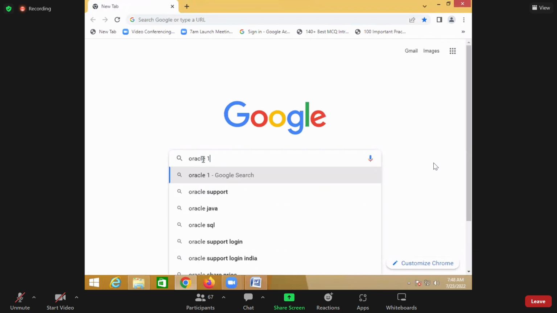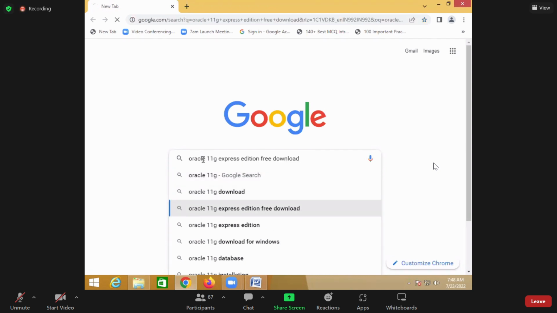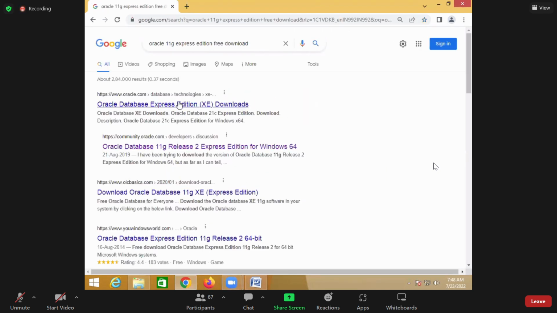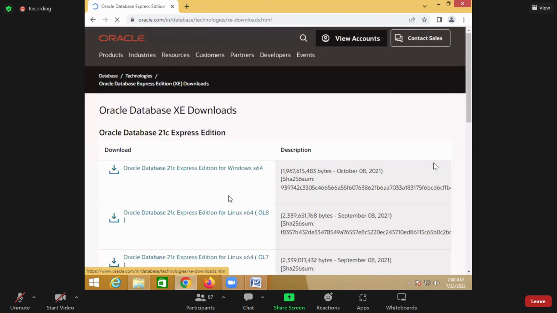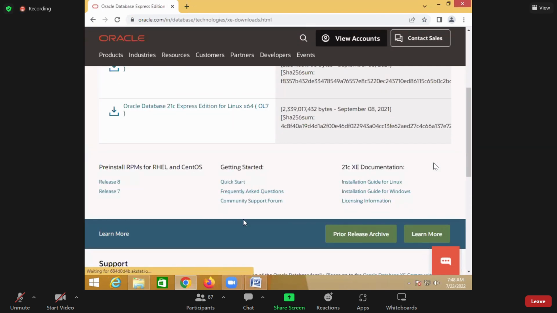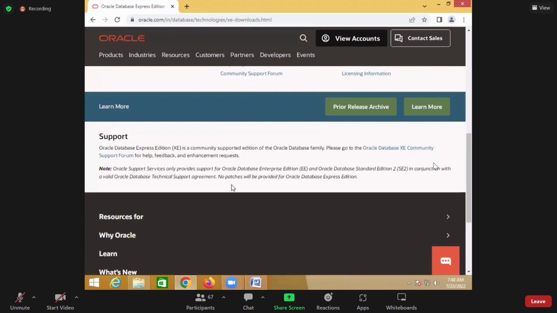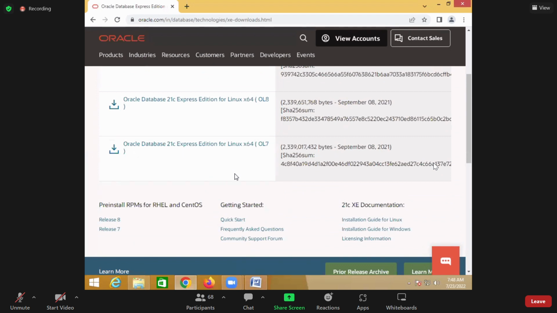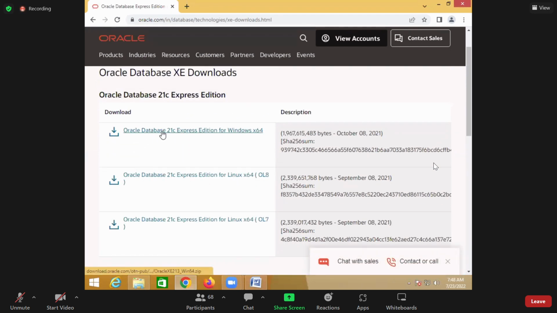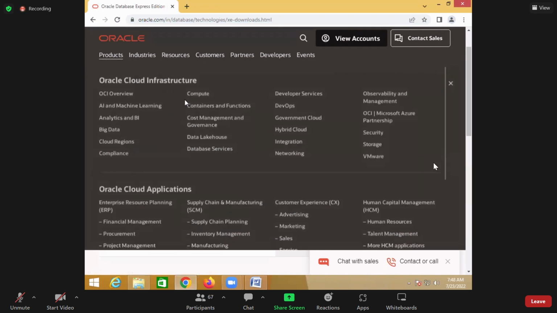So just download Oracle, some 11G Express Edition, Oracle Database Express Edition. You can download it. Different versions are there, but you can download other versions. This is Oracle Database 21C, but you will find other Oracle products.